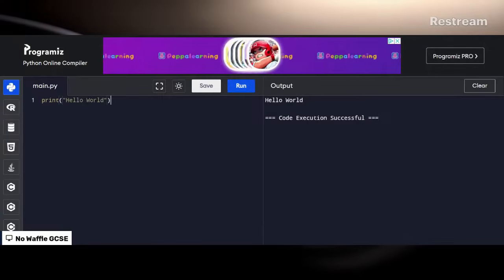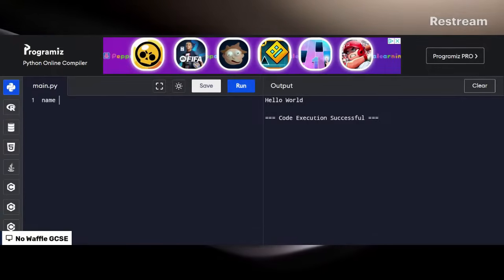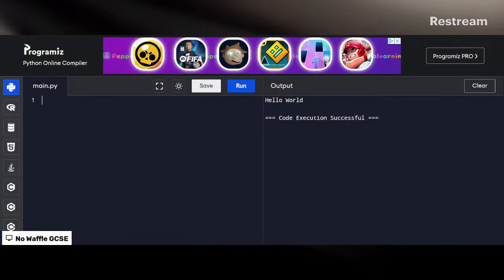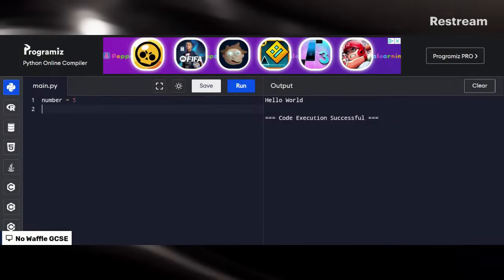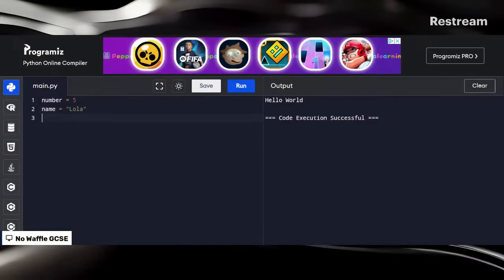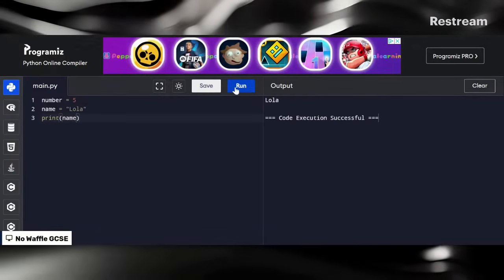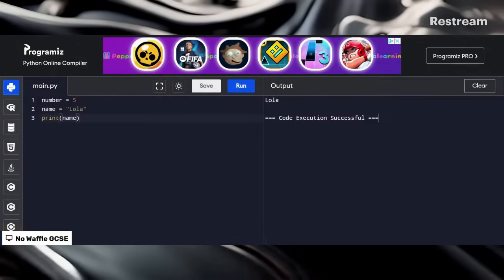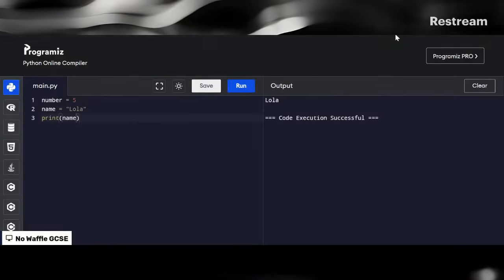So print hello world, and we've looked at that. Now, when you're assigning a variable, as we said, you can keep assigning variables and nothing necessarily is going to be printed. Number equals 5. Name equals Lola. And then what you can do is you can say print name. And that name links back to that variable that you've had. So it's quite useful to go back.